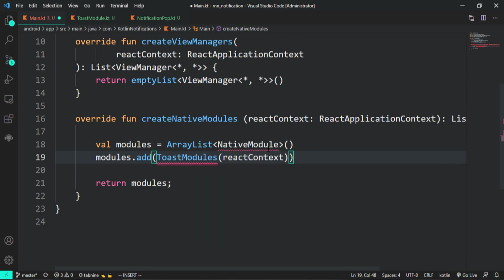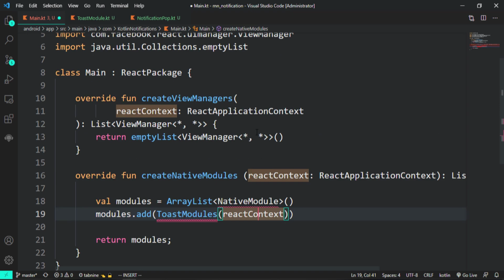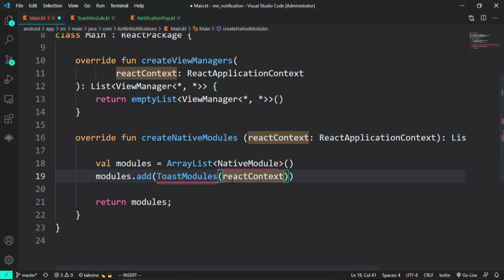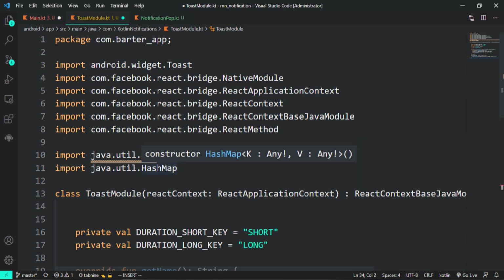So without this React context, our application wouldn't run because we are not actually working with activity. If we work with activity, we can actually use the context of that activity. But over here, you could notice that we're just using a single React application context, which makes it kind of tricky and also kind of complicated. But don't worry, we'll still see how these things are going to work. So let's first of all put this down, then we can go ahead and work on the notification module.